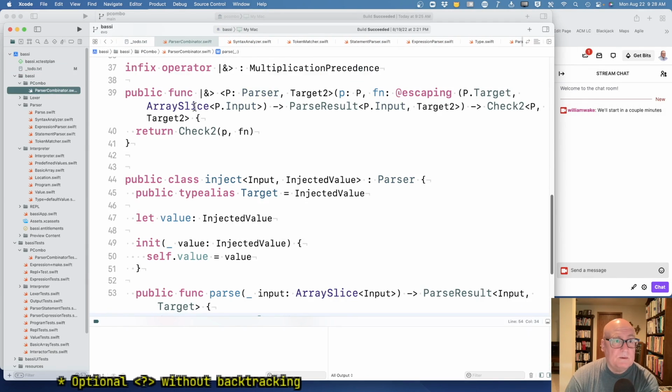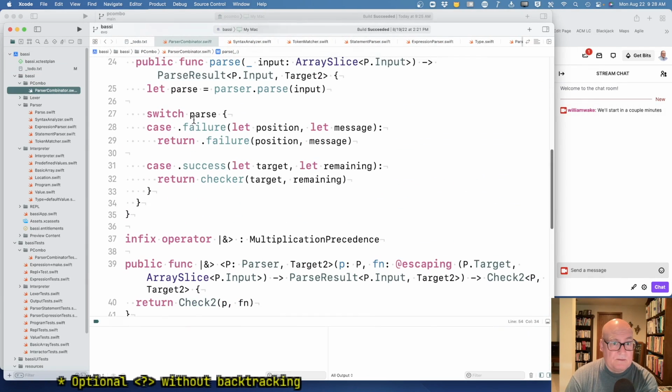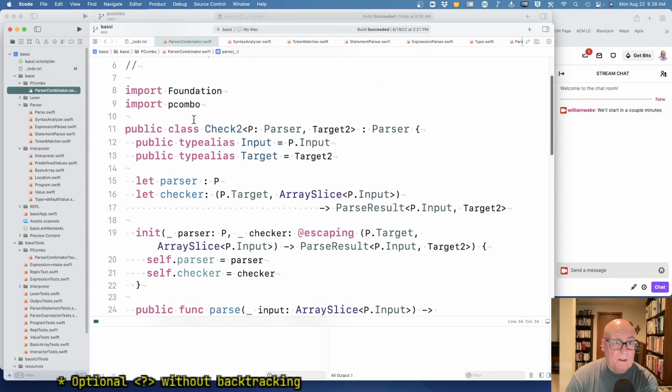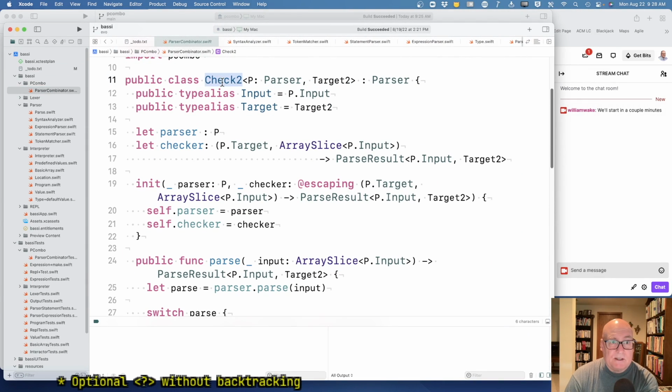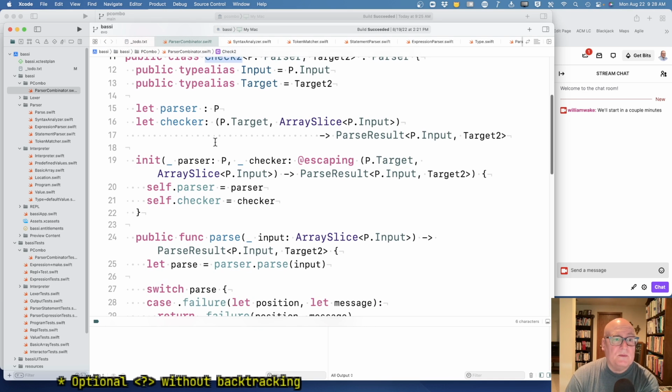All right, so we introduced this version. It's check 2. We called it here, but I'm going to call it check back in the original. So what this one does, you give it a parser and a checker function. And the check function doesn't return an optional. It returns an actual parse result.